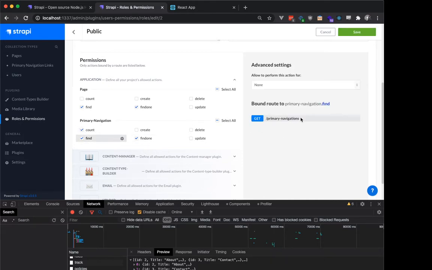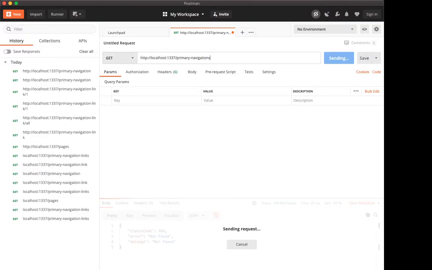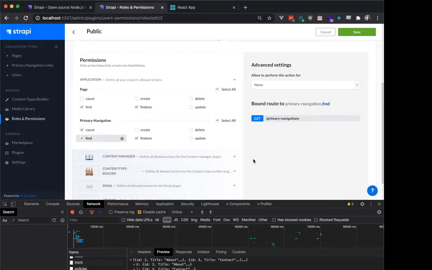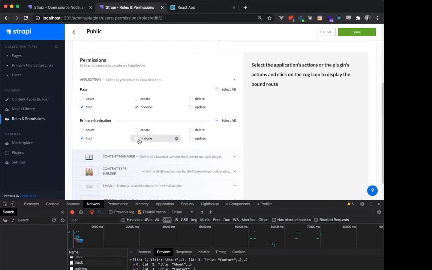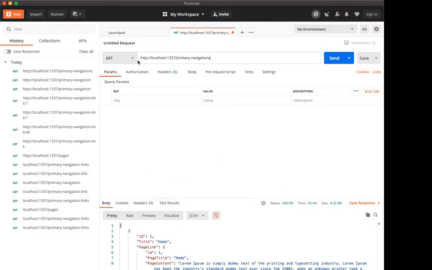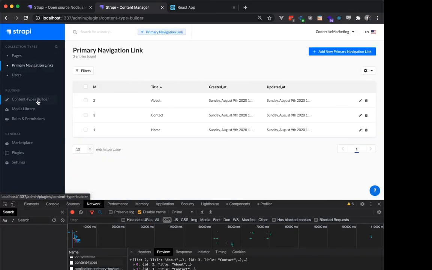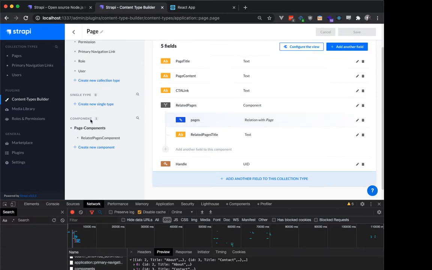Yeah, I mean, primary navigations. Okay. There we go. So when I clicked on this, I got the information. There we go. So it's slash primary navigations. I wonder if I should rename that. I think it's okay. I don't even know if I can.